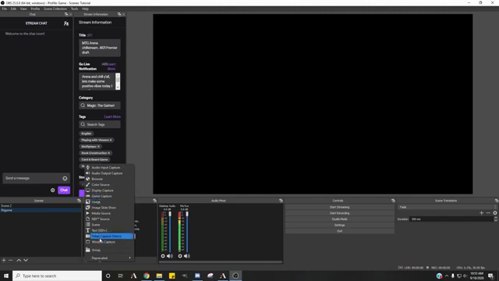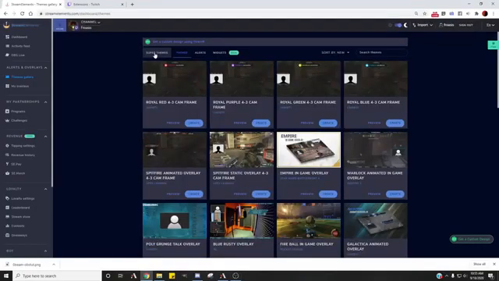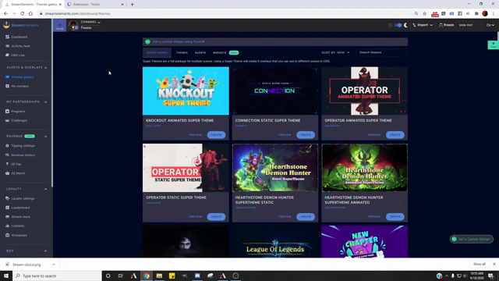So first off, what we need to do is find our themes. From here, as you can see, we're on our Stream Elements dashboard. You're going to click on Themes Gallery, and that's going to bring you over to the themes. That's where I'm at already here. I'm going to show you super themes really quick, just because this is the easiest way to get all of your alerts set up. Everything's going to match and look good.